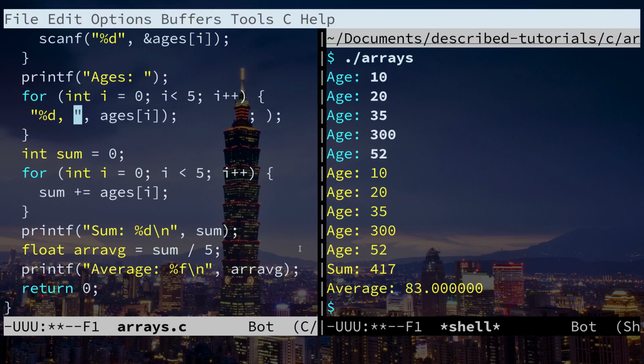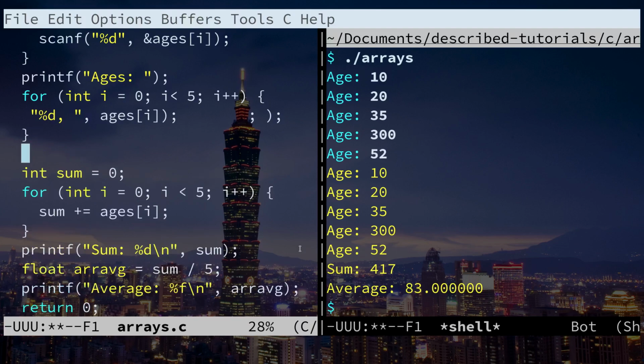Now at the very end, we still need a new line. So right after the for loop, we'll do a printf("\n"); Okay, and we'll save.